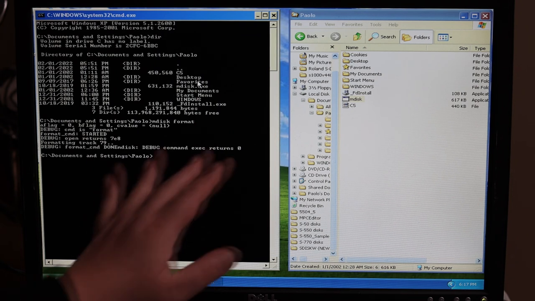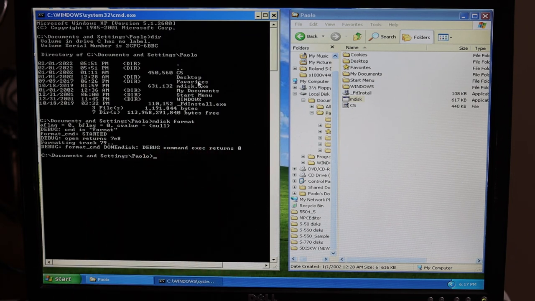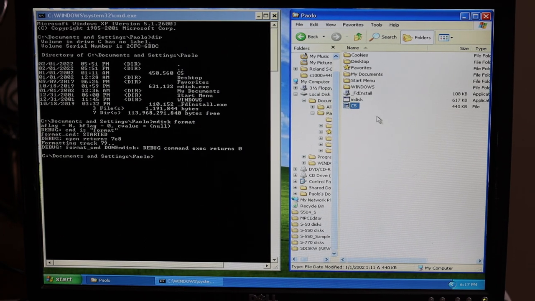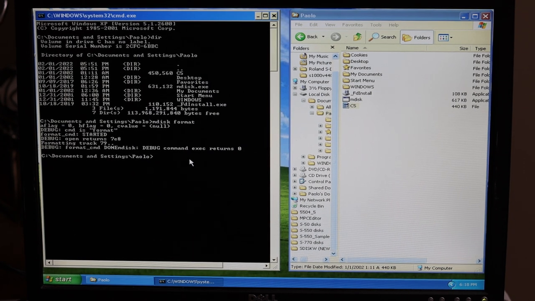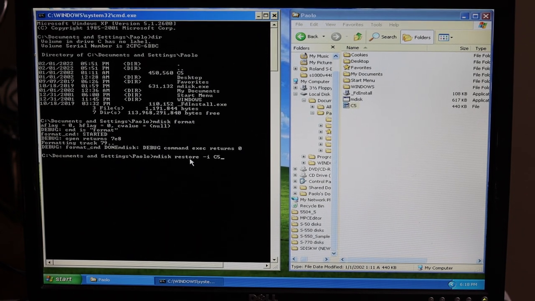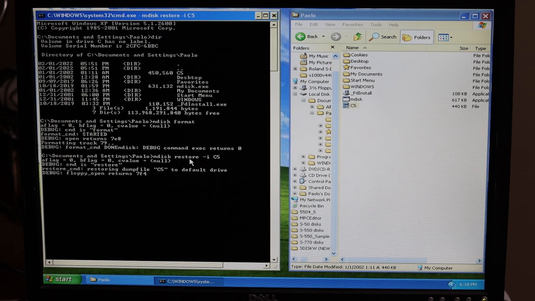And now you'll need a raw image, and they're available on the internet, or you can make your own sounds. But this one here called C5 has orchestral sounds and other sounds on the Mirage. So to save this image to disk, all you need to do is MDisk space restore dash I, and then the name of the file. Right now it's C5, so just C5, and it will dump that raw file onto the disk, an orchestral file.